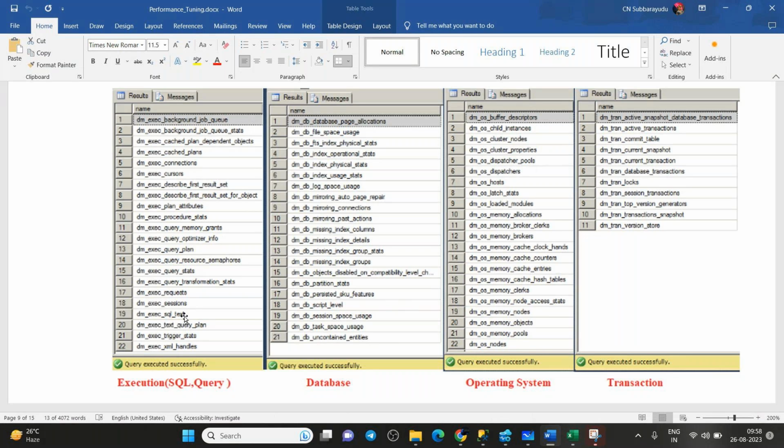And if you want to get OS related information, like how many schedulers are available, what is the memory, how many NUMA configurations, then you use dm_os. You can use whatever DMV or DMF you want to pull, but whenever you see dm_os, you are getting OS related information.